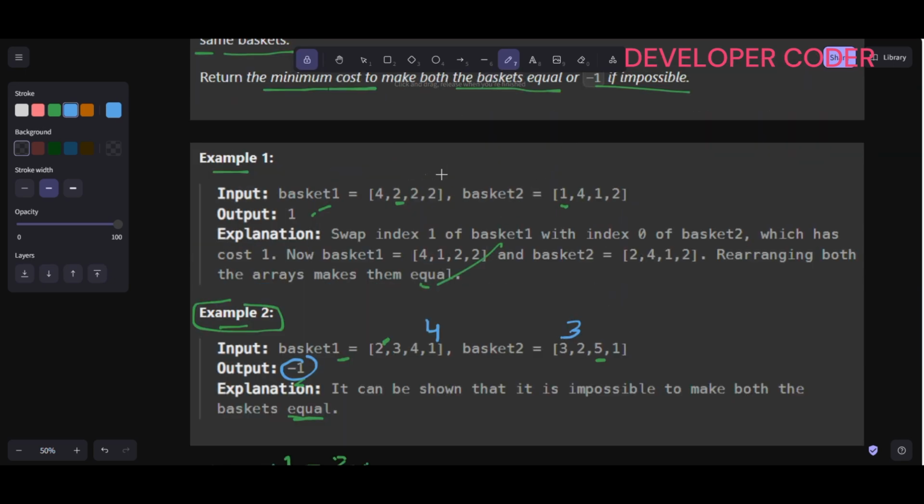If you see here example number 1, 4 is appearing one time here and a total of two times. 4 is appearing two times, done. Now 2 is appearing 3 and 4 times, so 2 is appearing 4 times. 2 is also appearing an even number of times. 1 is appearing two times. So all the values, the frequencies of all these keys, are even. That simply means that we can do the split.